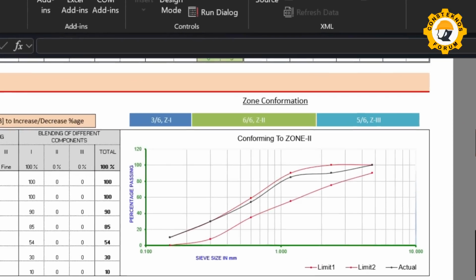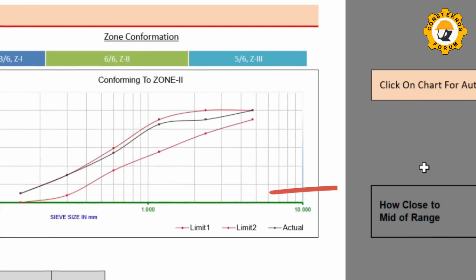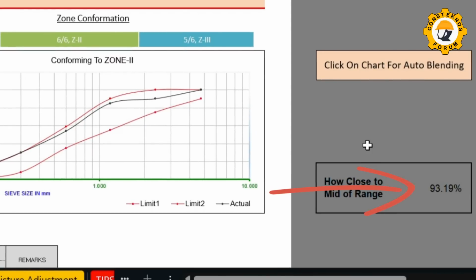Look at this color band above the chart. Here 3 by 6 is written for zone 1, 6 by 6 for zone 2 and 5 by 6 for zone 3. It indicates out of the 6 sieve sizes of sand, how many sieve sizes of the particular zone are satisfied. Hence, the sand belongs to zone 2 and is 93.19% close to the middle of the limits.